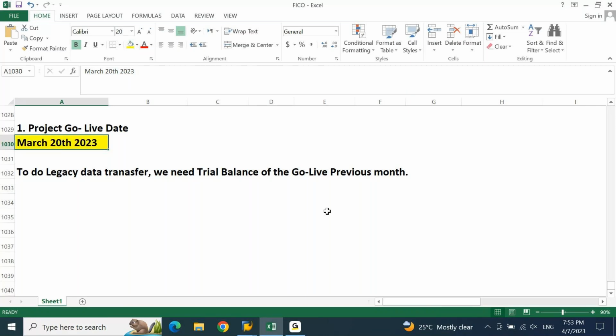Now to do legacy data transfer, we need a trial balance, but trial balance of which month? Your go live previous month. What is go live previous month? February. We are going live in March. So according to this statement, you need the go live previous month trial balance. So here we need the February 2023 trial balance. Is this correct? Perfect.